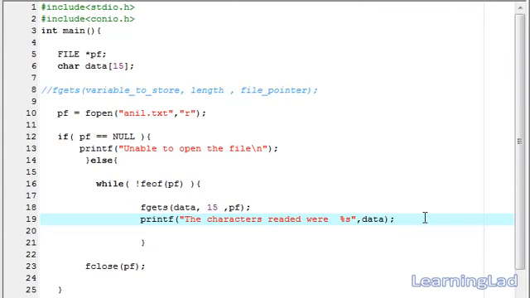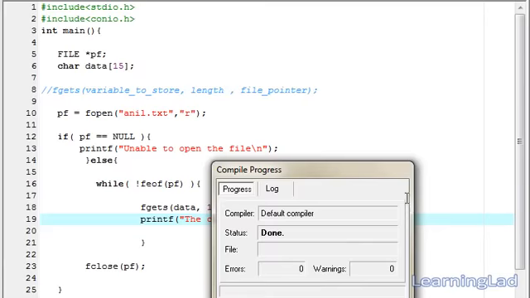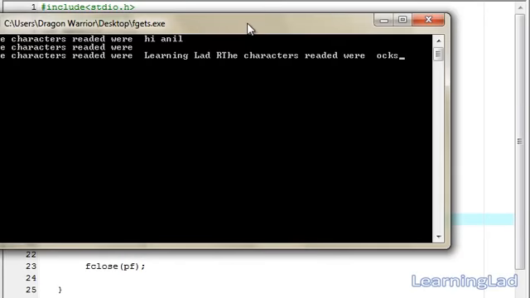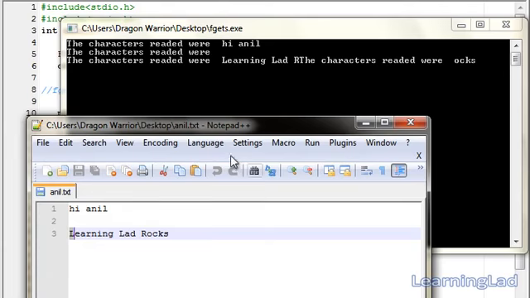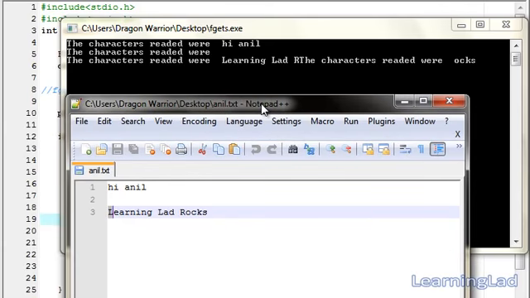So now save it, compile it, and run it. As you can see here, we got the output. I'm gonna open up my anil.txt also. So the characters read where: hi Anil.